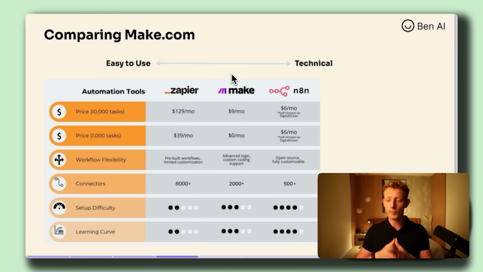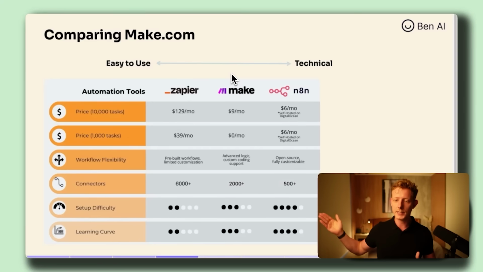Now, very quickly, before diving into Make.com, how does Make.com compare to other no-code automation software? Zapier is probably the most famous one, and N8N is getting a lot of traction too at the moment. The way we can see it here is, on the left side, Zapier is generally the easiest to use platform, and on the right side, we have the more technical platform, N8N. Make.com sort of lies in the middle.